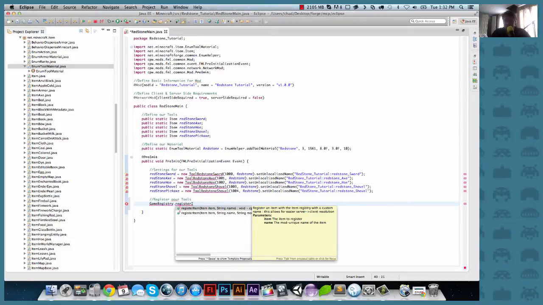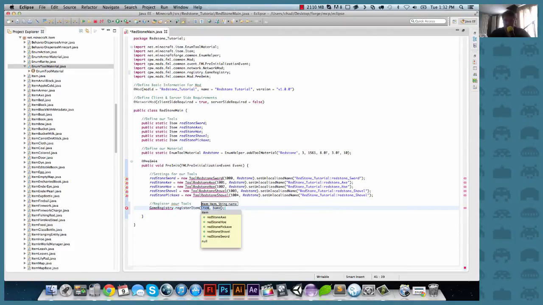Now it's gonna give us two different functions to call on. I'm not gonna bother with them. I'm just gonna do it myself. Okay, it's gonna put it in for me. That works. So with the item, the first parameter is the item that we want to register. So this is going to be redstone, and it's going to give us a bunch of options from what we've defined, and we're going to go sword, and then the name, we're just going to do the same thing as the variable name, redstone, capital S, redstone sword. There we go.